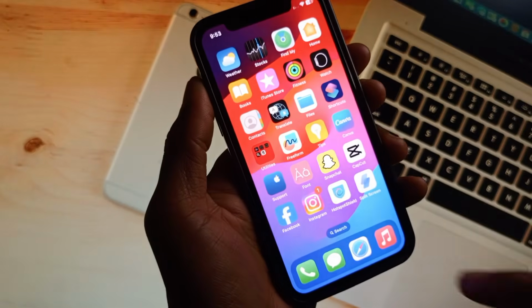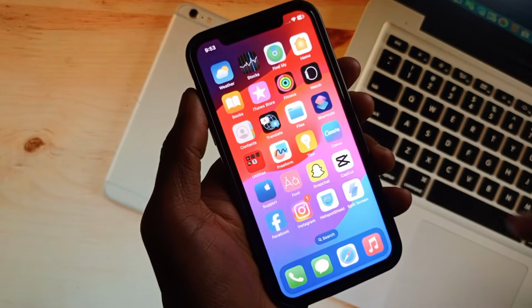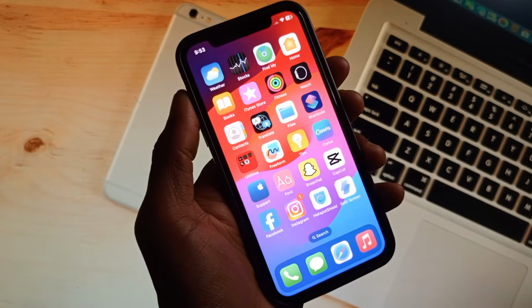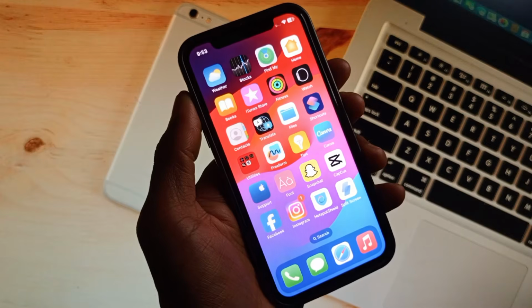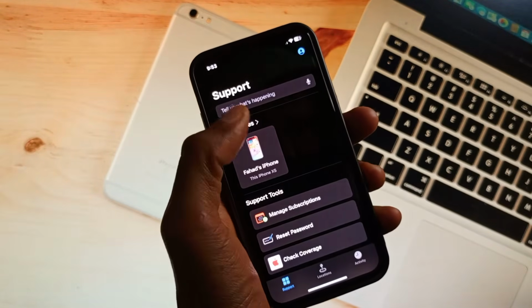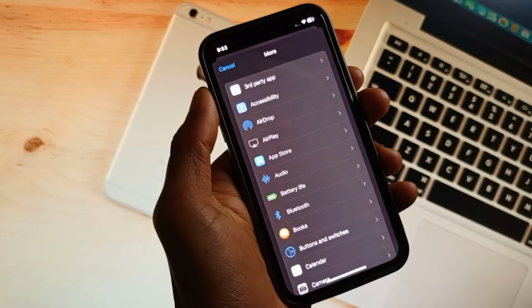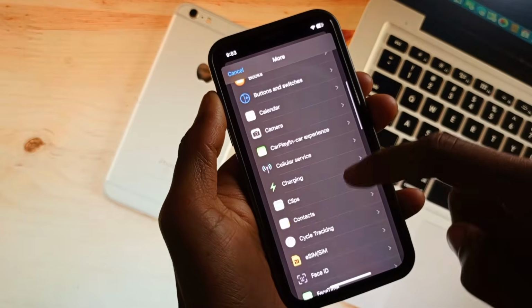If you have the Apple Support app, simply open this app, and if you don't, open an internet browser and search for support.apple.com. I have this app. Simply open your app, select your gadget here, scroll down, and click on More. From here you need to find Face ID.